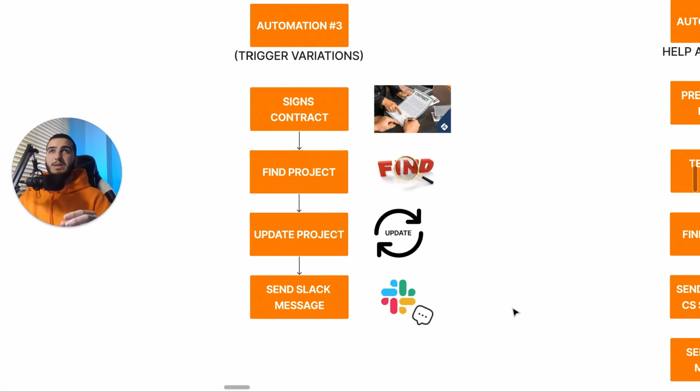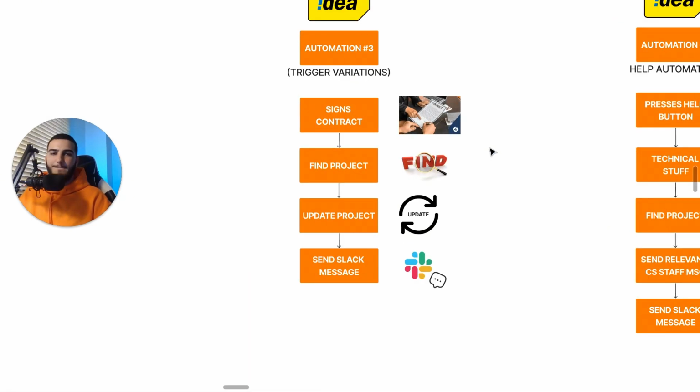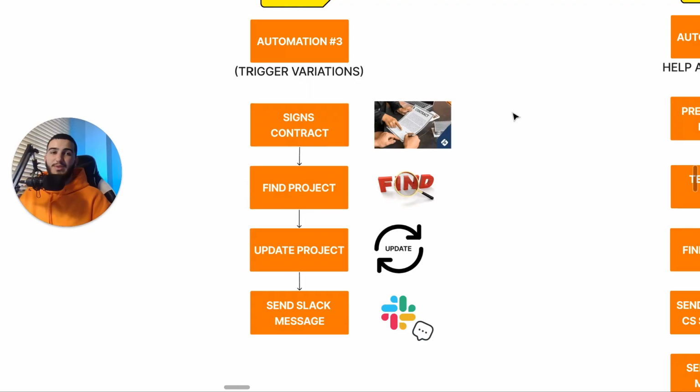The only difference here is that rather than having the client press the button to let us know once they completed that contract or signed it, we're setting up an automation that automatically detects when the contract is signed and then sends a Slack message automatically. For this, you can use something like PandaDocs or DocuSign. There's a bunch of different options, but the only thing I want to show you is different trigger variations and how you can code this within your onboarding process really seamlessly.